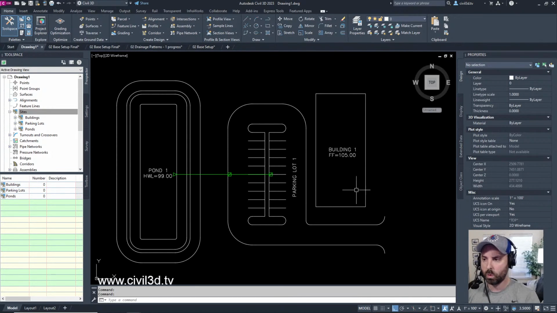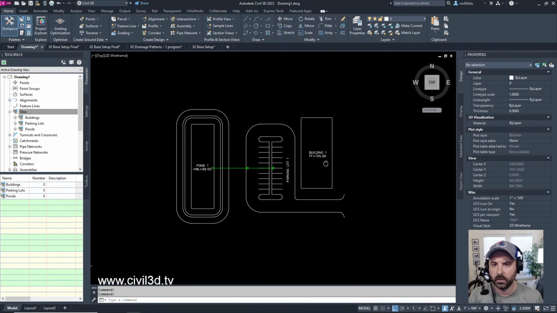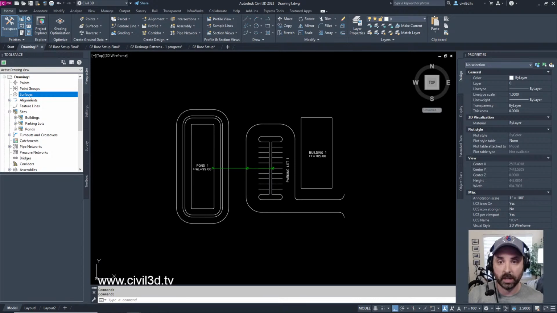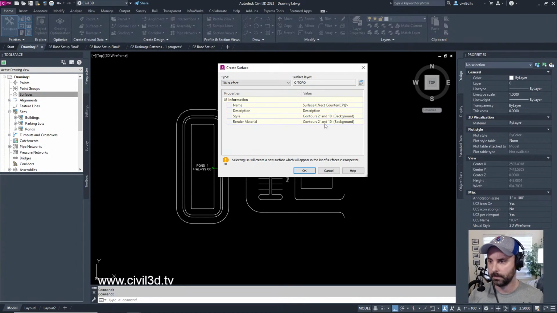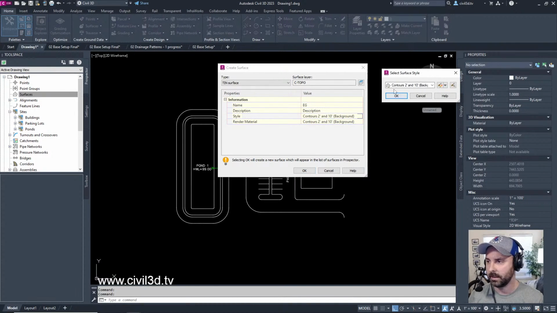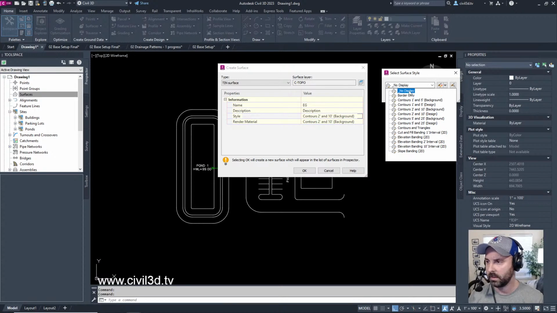So at this point, do we have any surfaces right now? No. I don't even have an existing grade surface within this drawing, so I need to create something really basic. I'm going to create a surface. I'm just going to call this EG. I don't want a style assigned to this. I'm going to put this on no display.